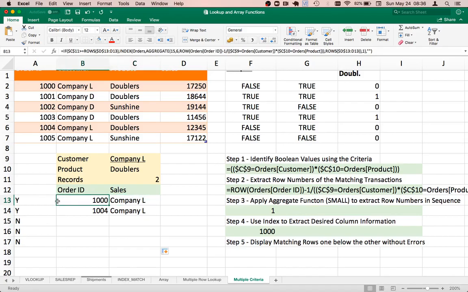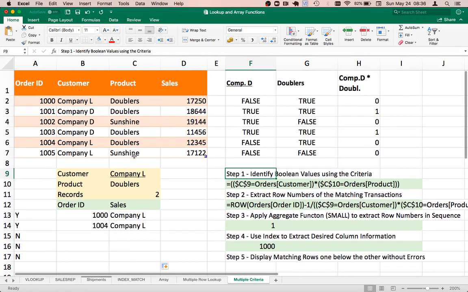This is the series of steps that you would be following. When you have multiple criteria and you want to display the rows one below the other, there are just about 5 simple steps to go ahead with. Once you build a logic like this, it'll be very easy to work with even very complex criteria.